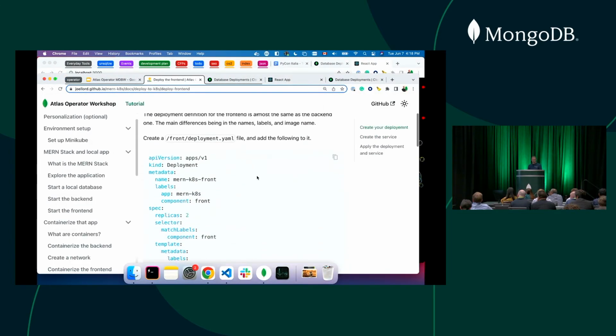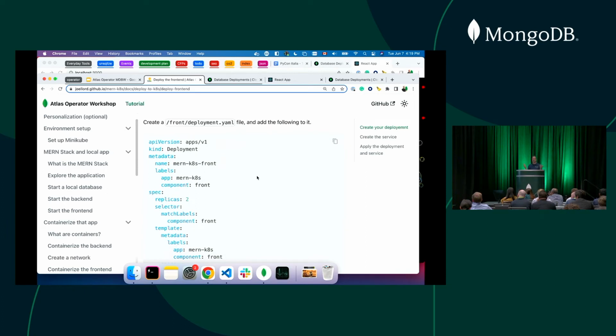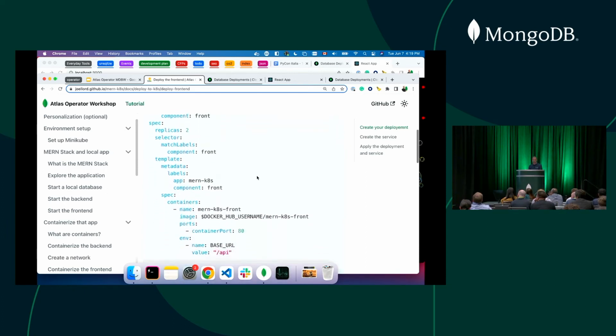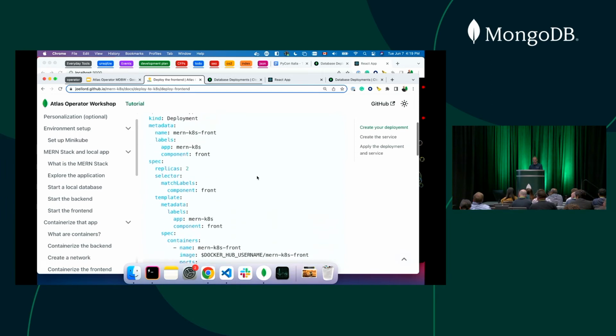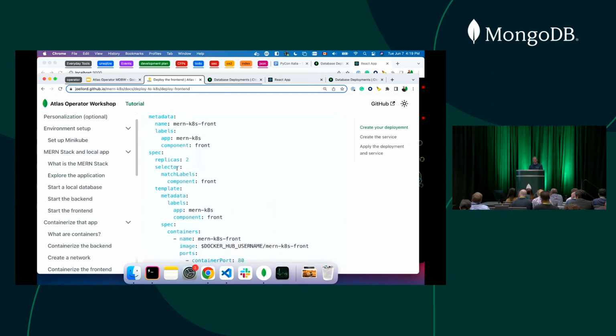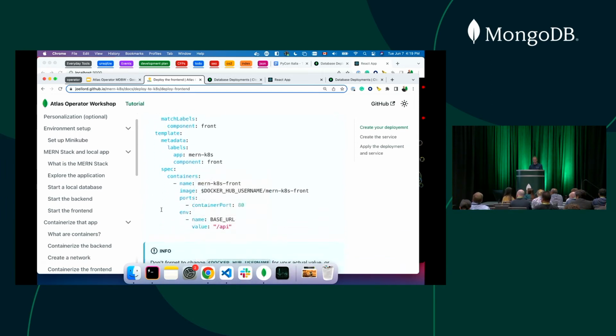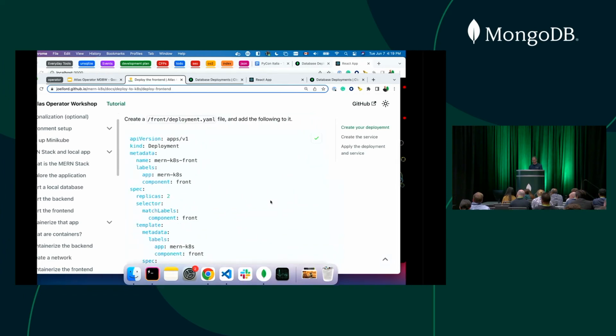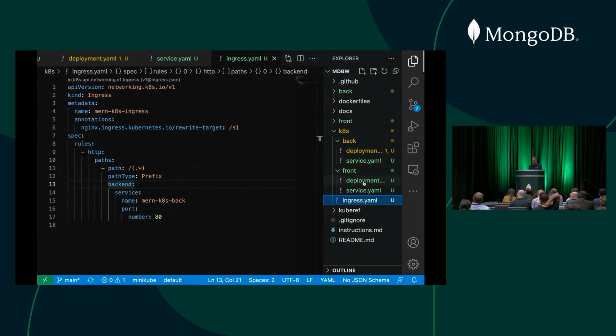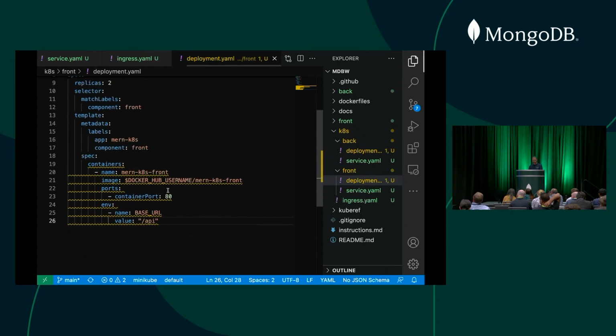Time to deploy the front end. The front end is, for all intents and purposes, exactly the same as the back end. So you can kind of see here, same structure. We want two replicas. We've got the selectors, and we've got the environment variables. So I'll just go ahead, copy this over into a deployment file, change that.